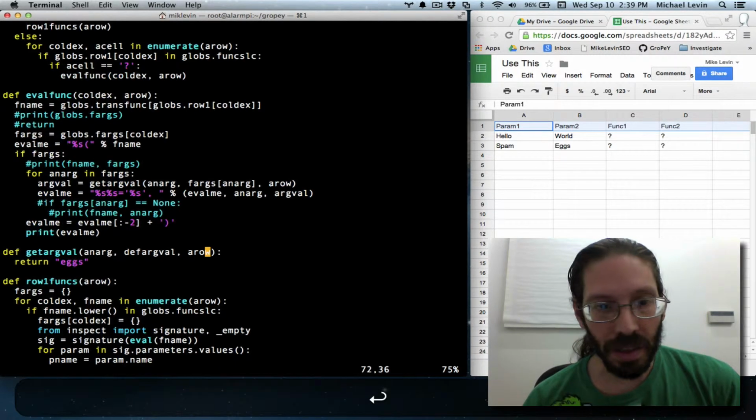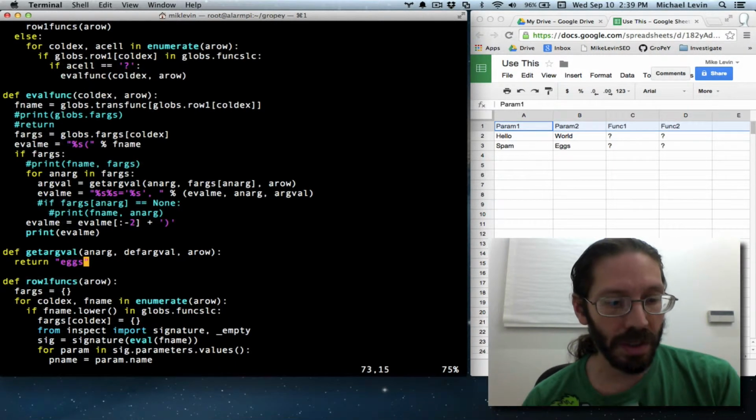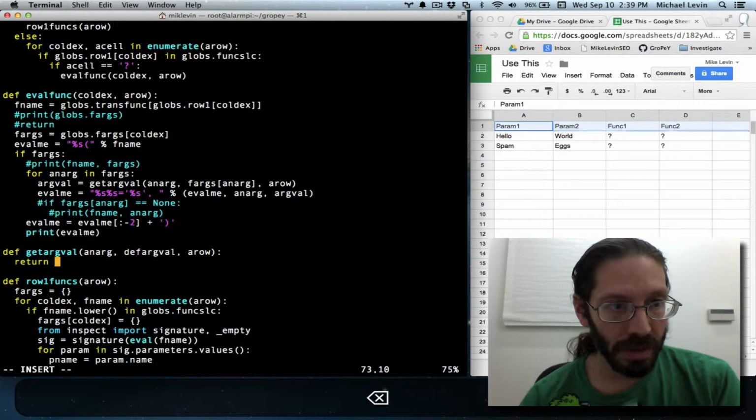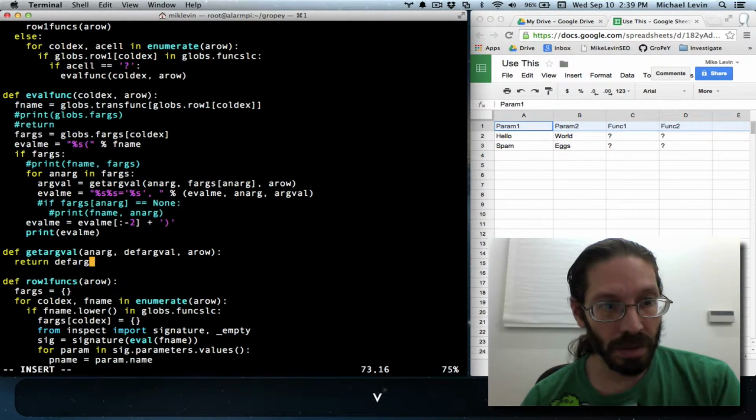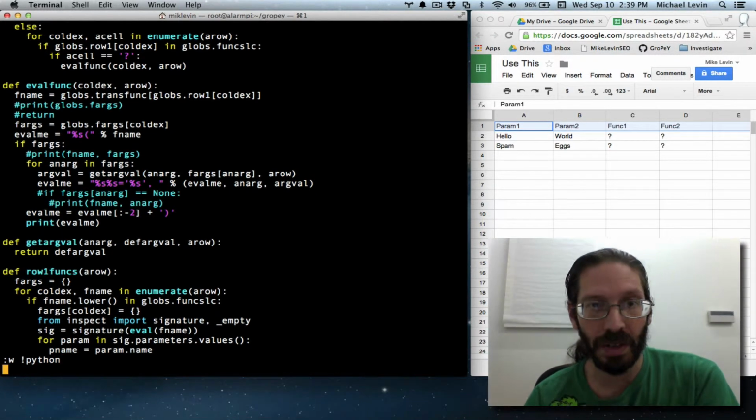Okay, now instead of returning eggs, I'm going to try returning the default value. When it has a default value, it will return it. In fact, everything has a default value, even if it's none.